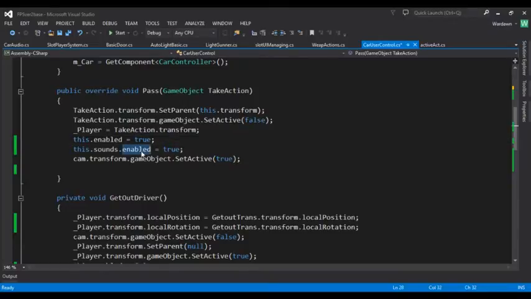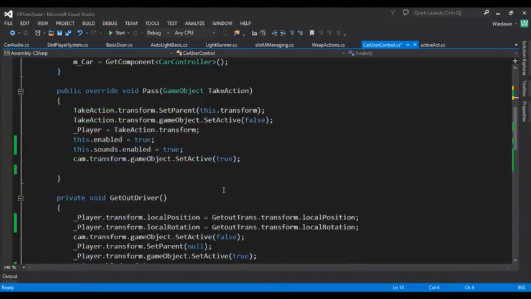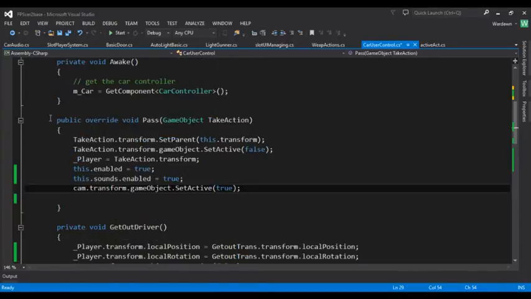And this.sound.enabled equals true. We turn the sound script on, which is for this car audio, and we don't use this. Okay, we enable the audio, and then we do a camera.transform.gameObject.SetActive. See, this is a camera that's set up to the car. Now we do this so that we don't have two cameras going, and we need to be able to see where we're driving. Now this is just the basic version. But this is the function that you would be calling and then doing all your actions later.